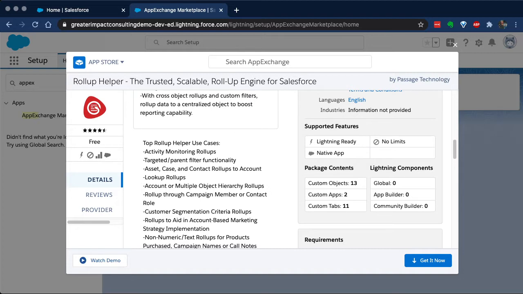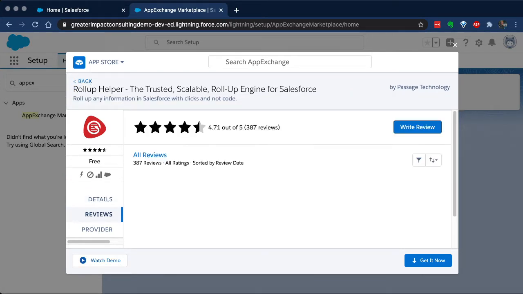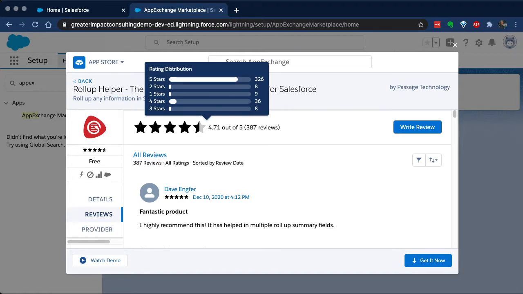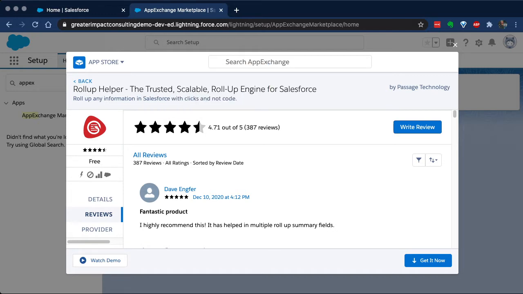On the left-hand side over here, you've also got this reviews button. Reviews, I think, are really important when it comes to apps because people are pretty honest on these reviews. So if an app sucks, they'll tell you about it. With 4.5 stars, Rollup Helper is really well reviewed. 326 people gave it a 5-star review. And I agree, it is one of the most user-friendly rollup apps out there. It's not maybe always the most functional, but for regular first-time basic administration, it's a godsend.